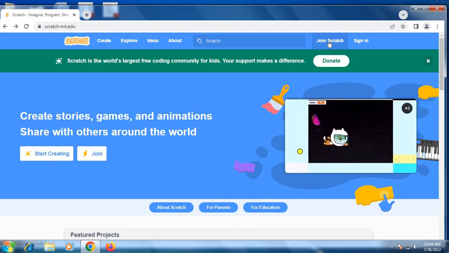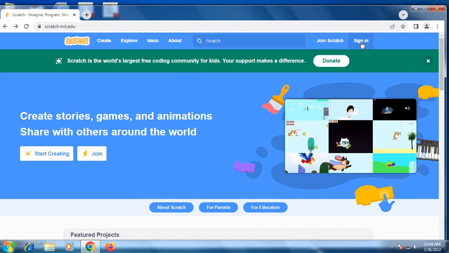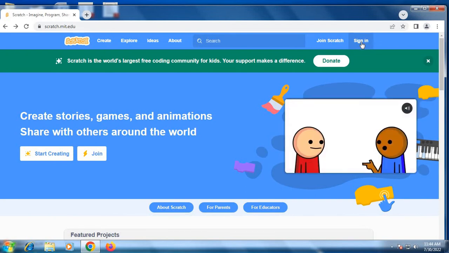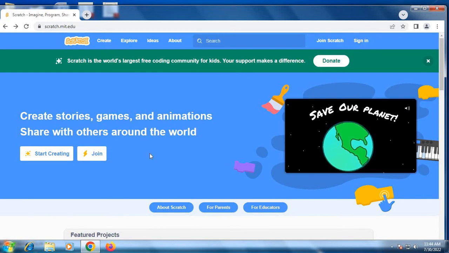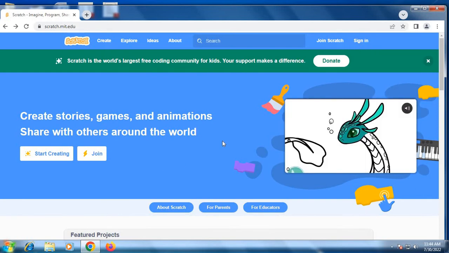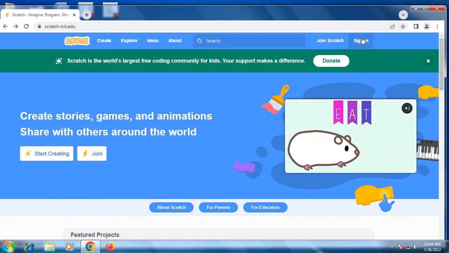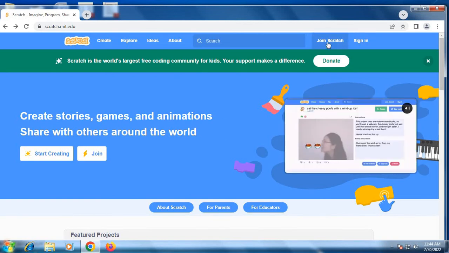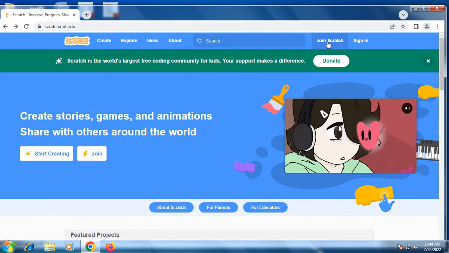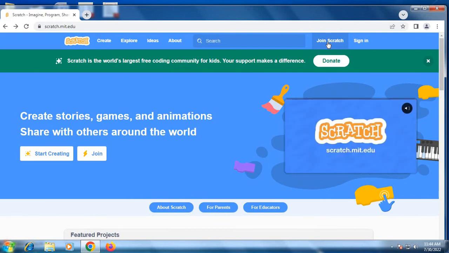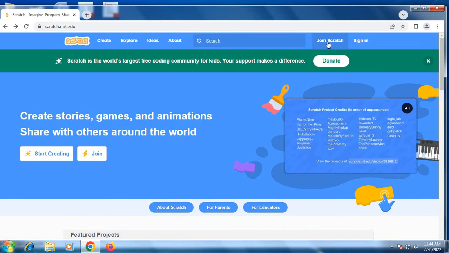should join Scratch and then sign in, and then you can start this project. Without signing in or joining Scratch, you can just watch some features, and after that you can learn and do something after joining Scratch and signing in.